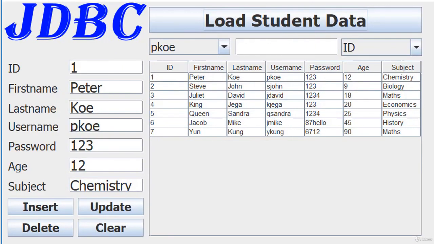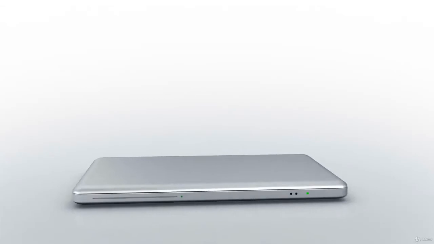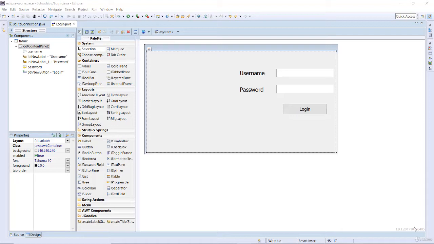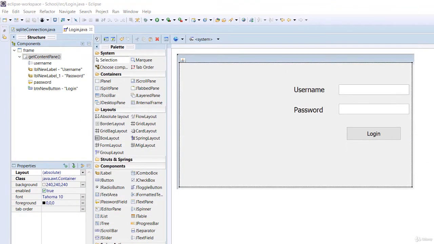In this video lecture, we'll be looking at Java database connectivity in Java GUI. So far we've learned how to connect and communicate with the database. In this video lecture, I'll be teaching us how to add images to our login page. So in case you want to add images here, I'll show you how to do that.